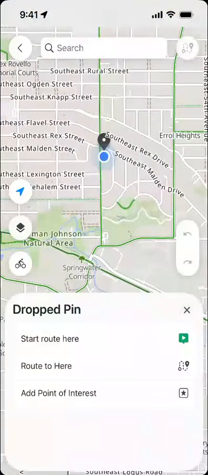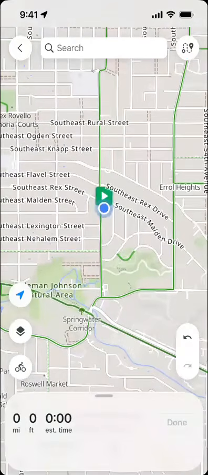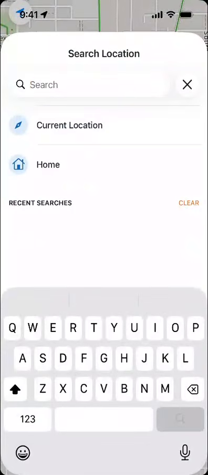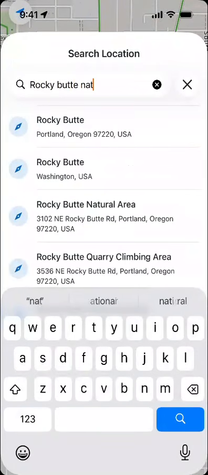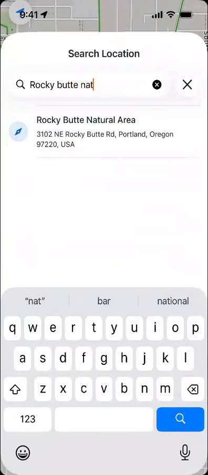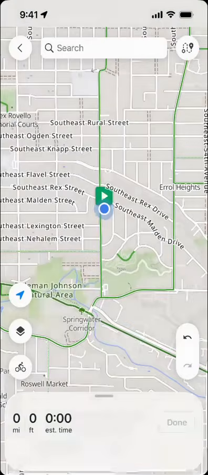The route planner puts a marker over my current location, and from the menu options down below, I have the option to start route here, which I'll tap. Okay, that adds a little start icon. Now I'm going to head back to the search box at the top, and I'm going to enter my desired destination, which will be the Rocky Butte Natural Area. Okay, there it is. I'll tap that.